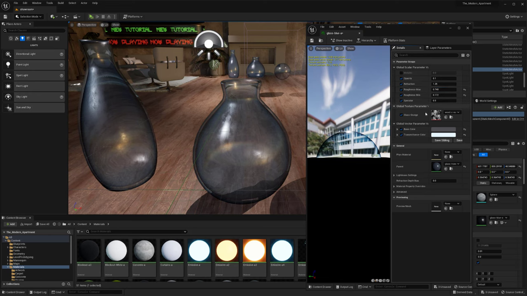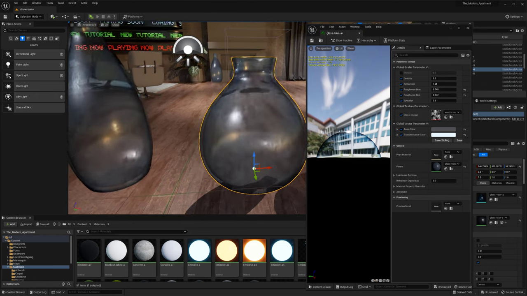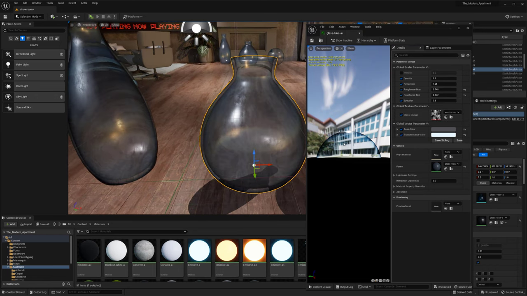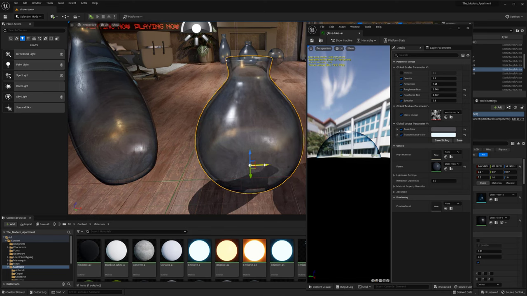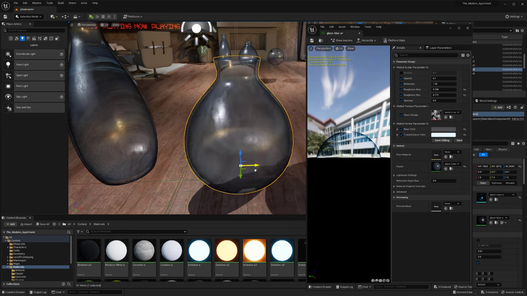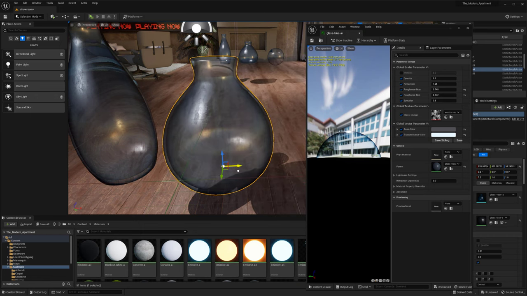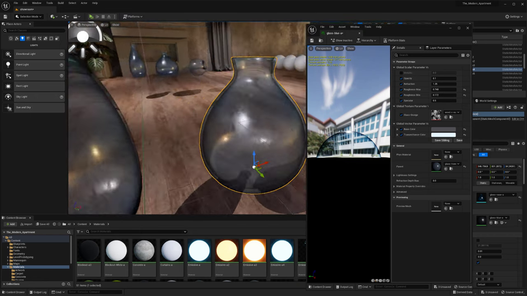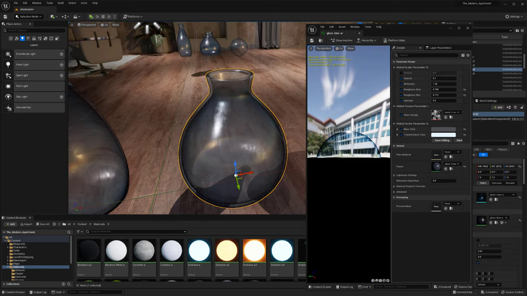I think another thing we could probably add is a tiling amount for the glass grunge. That way I can make it bigger and smaller. But since it's world aligned, you can see when I move this vase, the grunge is kind of randomized on it because it's staying to the world coordinates. So it's also another nice way to get some grunge variation where it's not repeating everywhere on the same glass.